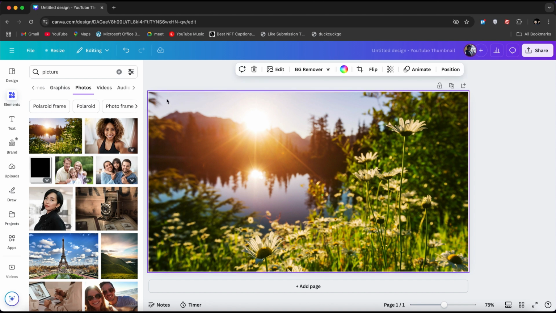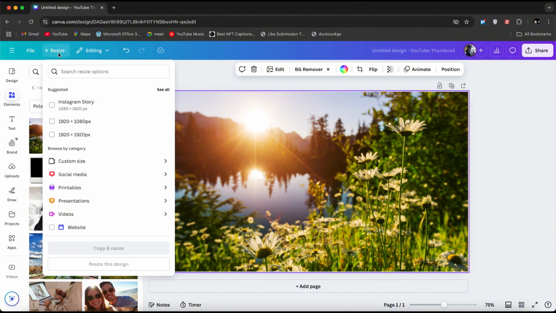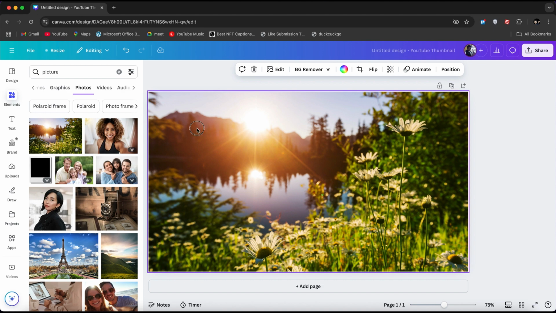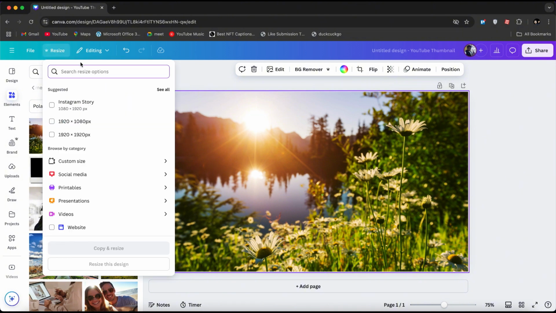With that, what you want to do is resize. With this, what it's going to do is actually resize the actual design you have. That's the reason why we made it the background, because when it's the background, it can be made either smaller or bigger. Now click on Resize in Magic Switch and click on Custom Size.